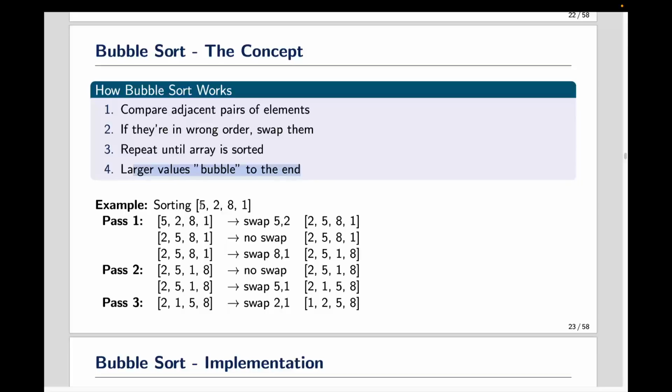If you have an array over here, this is a four-length array. At position 0 you have 5, then at position number 1 or index 1 you have 2, at position number 2 you have 8, and at position number 3 it is 1. So this is not sorted. You can see 5 is there, so practically 1 should be there.